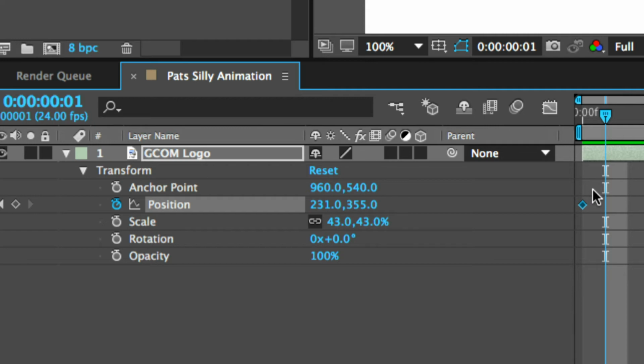So we've successfully completed step 3 of our 5-step animation process, right? We've now created a keyframe for our position channel. What's step number 4?